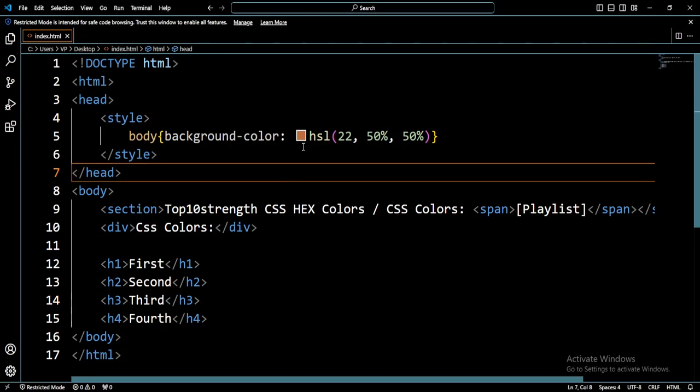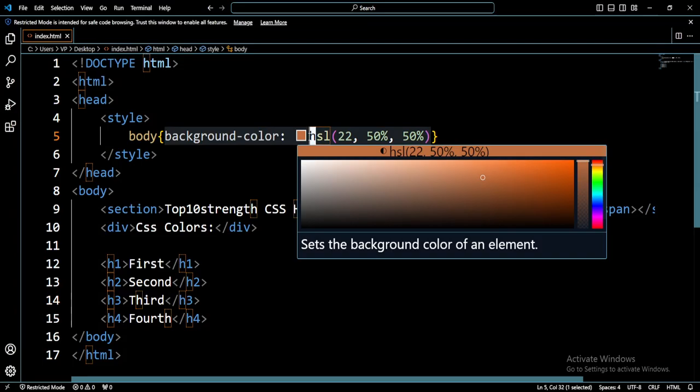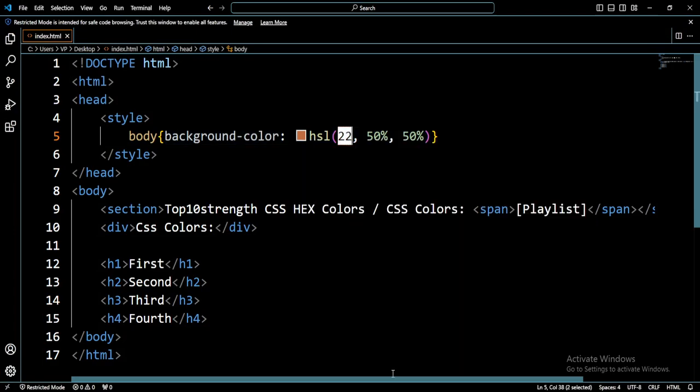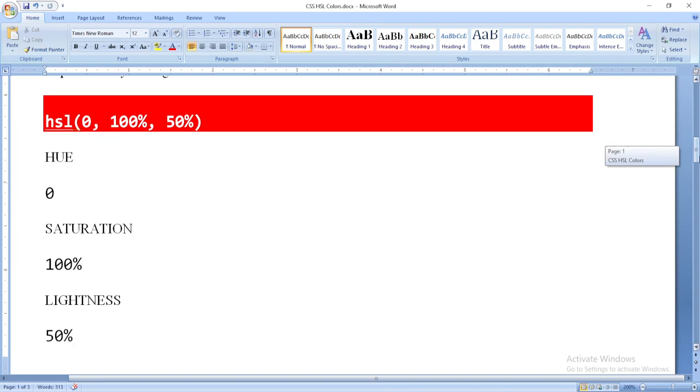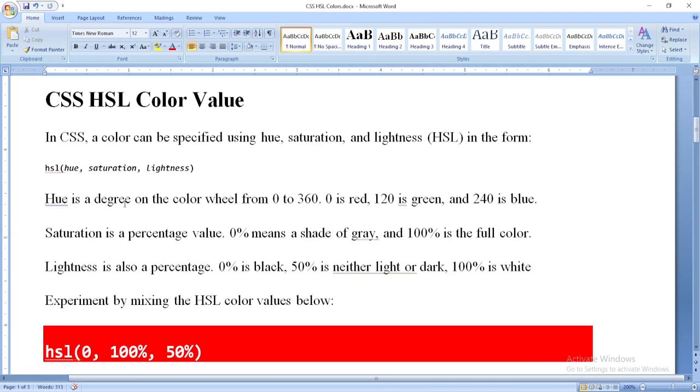Right now, this is our code. Right here we are having HSL. So what is the benefit of using this H? The first one in this HSL is representing the H. This one right here is representing the H. Now, to increase and decrease the color, we had something in our previous tutorial in our document right here, that the hue is a degree on the color wheel.